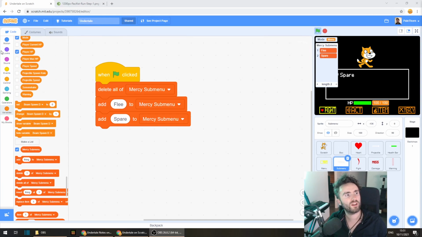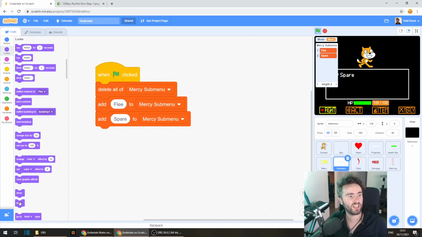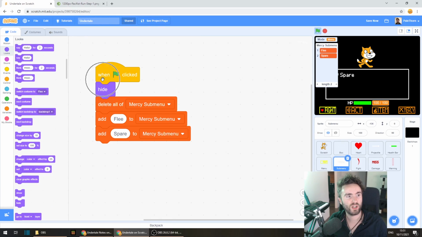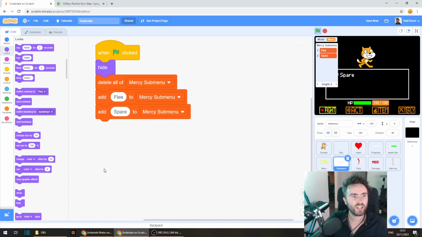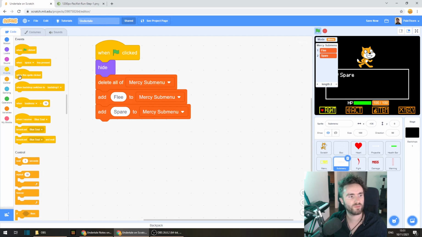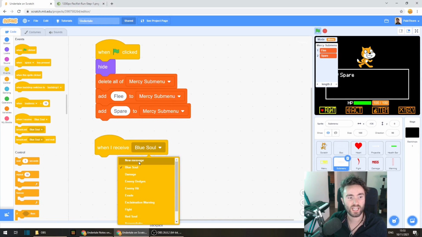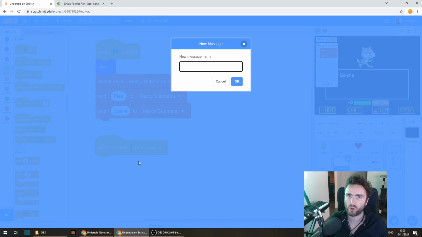Now while we're here, let's go to looks and get out a hide and put that right underneath when green flag clicked. We need to hide the original sprite because we're going to be making clones, and those are going to be the ones that we see. Now let's make a new broadcast. Go to events and bring out when I receive broadcast. Click right here and select new message, and we're going to call this message mercy.